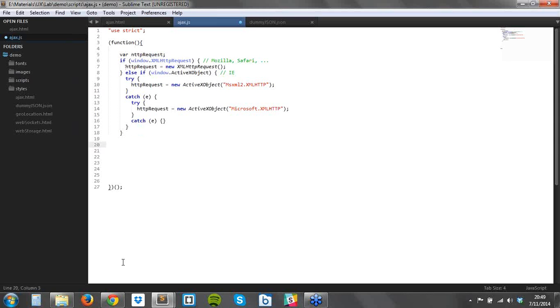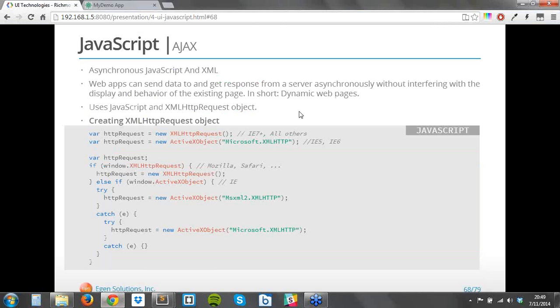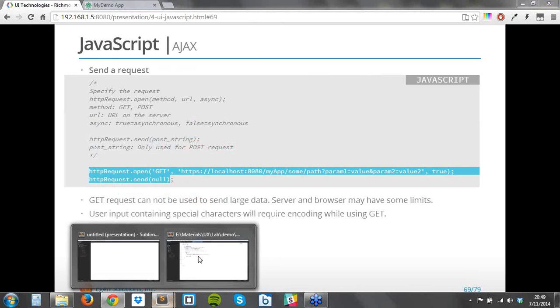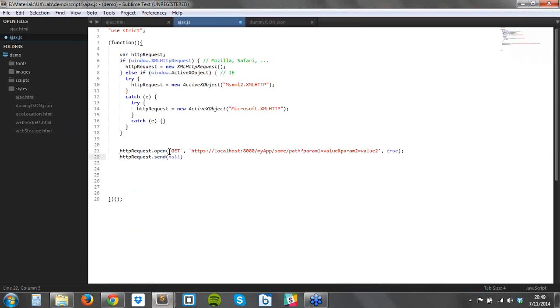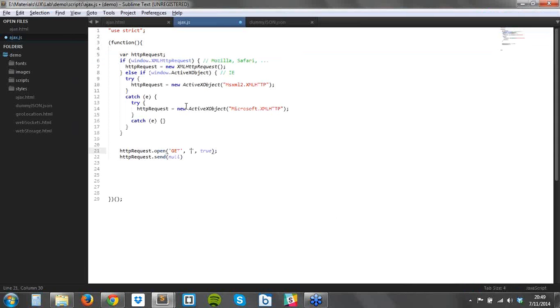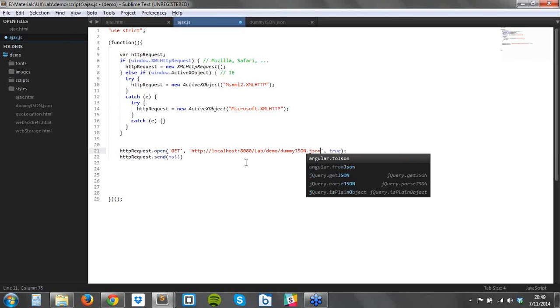Now what we will do is connect to our server, right? We will have to send one request to the server. So we have this send request thing. I'm just gonna use these two lines, open and send. So what I'm gonna do is HTTP request.open, I want to have a GET request, and then here I'm just gonna reference the dummy JSON that I will bring from the server. So where is my app running? Here. And then just give the path of this file that I want from the server side. That's it.